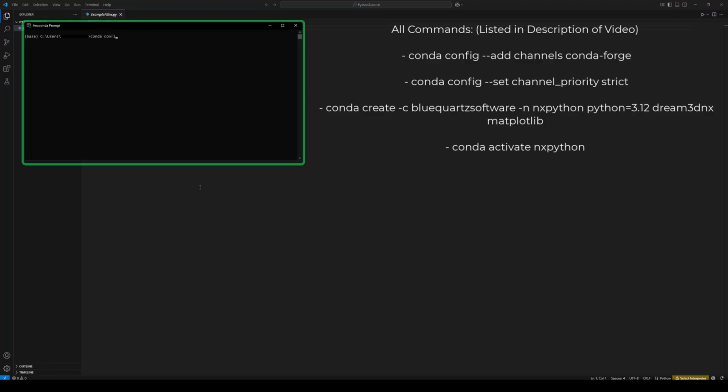Run conda config --add channels conda-forge, and set the channel priority to strict using conda config --set channel_priority strict. Then create the environment with conda create -c bluequartzsoftware -n nxpython python=3.12 dream3d-nx matplotlib.